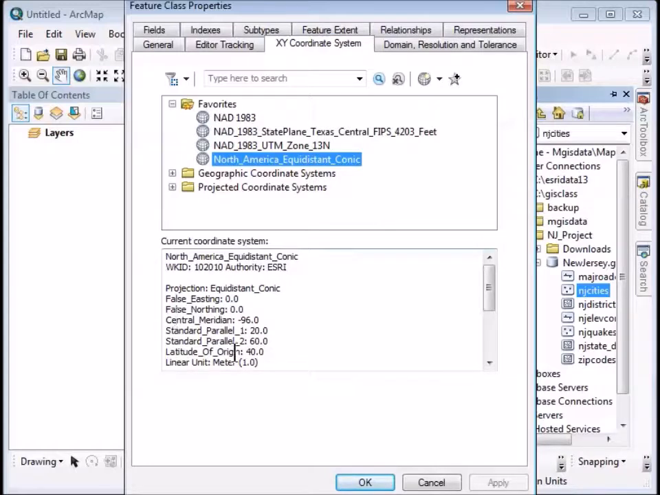It is really important that you not change any of this information here, because then you will have a mislabeled data set. After you've examined the coordinate system, noting that it's in North America Equidistant Conic, where it should be in a New Jersey coordinate system, click Cancel in case you accidentally change something.